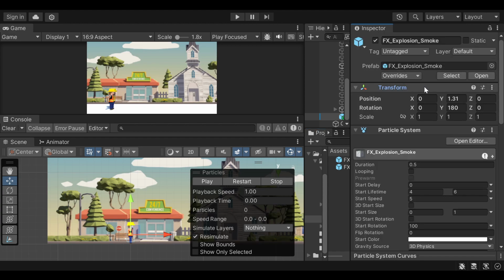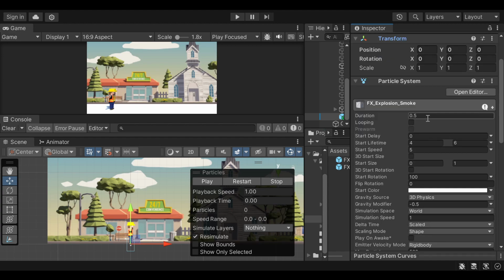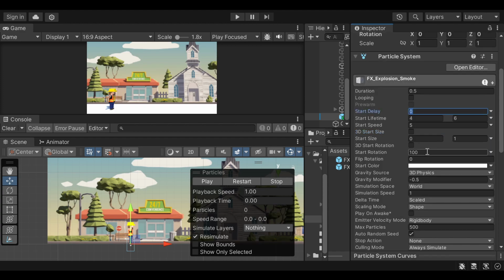I'll just restart the transform so it's centered. Duration here is the duration of the effect or the particle system. Start delay is the amount of time that delays the particle system before it takes effect or shows itself. Okay. Start lifetime and speed: this is for the particles, so the lifetime and the speed of the particles that are being emitted.